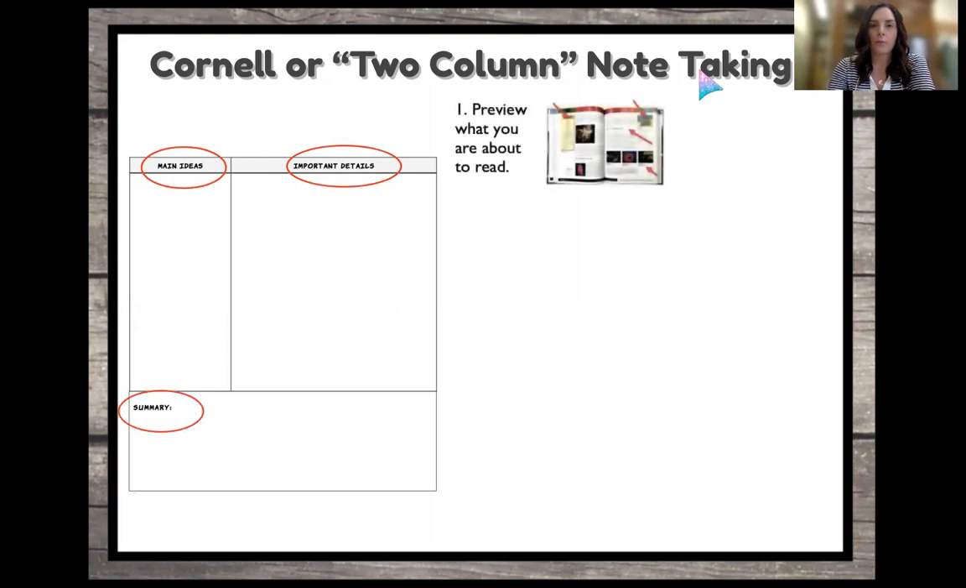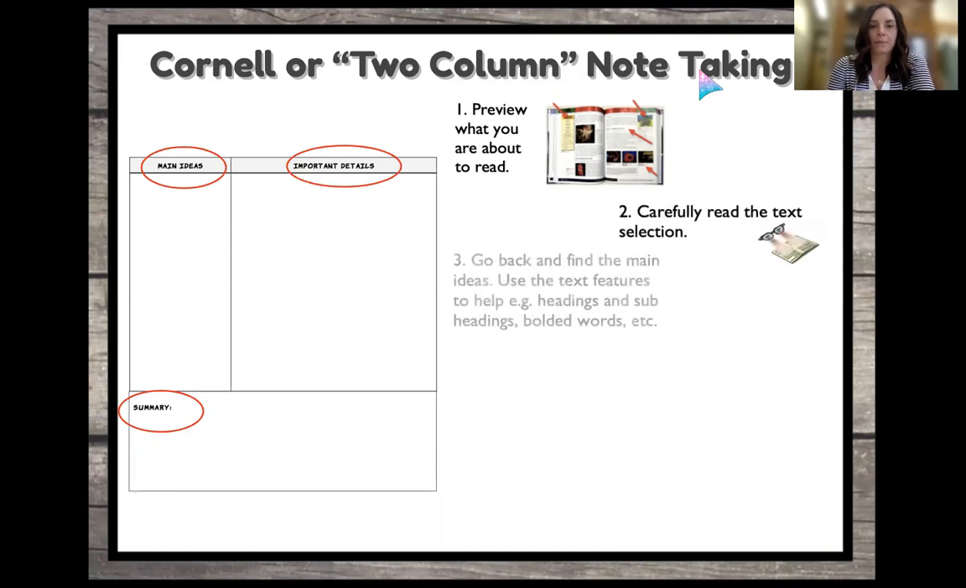So you start off by previewing what you are about to read. In informational text, there's always a lot of information on the page, not just within the text, but there's sidebars and captions and photographs. So you want to make sure you preview all of it. And then you carefully read the text selection. So read through the entire thing. Then you want to go back and find the main ideas. So use the text features to help you when you do this. For example, the headings and subheadings usually give you a really big clue as to what the main ideas are.